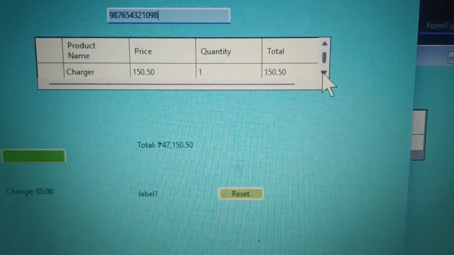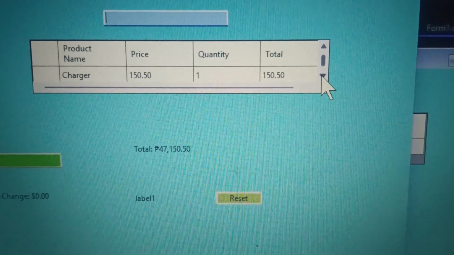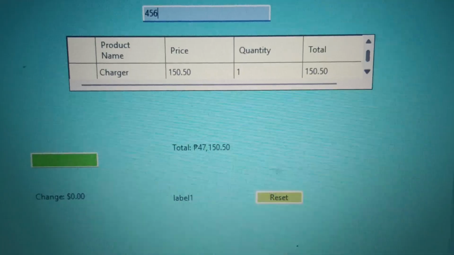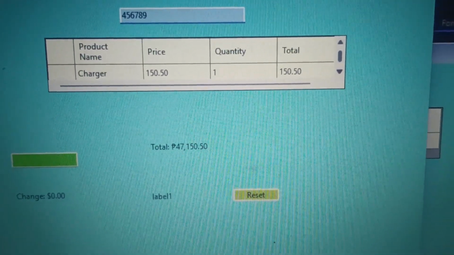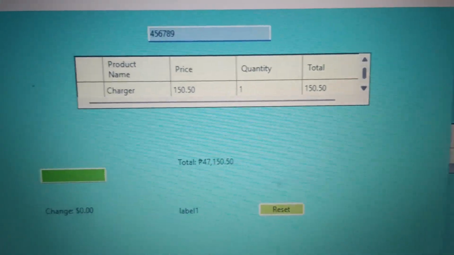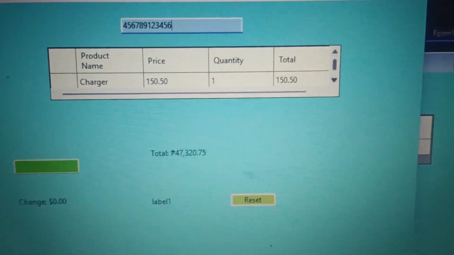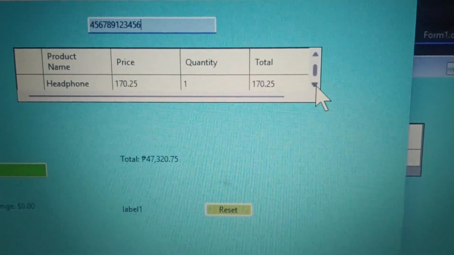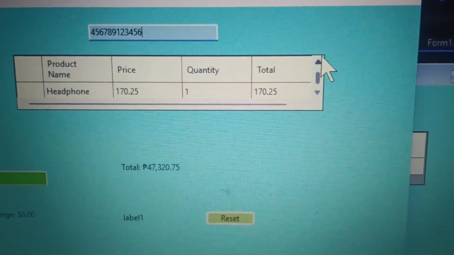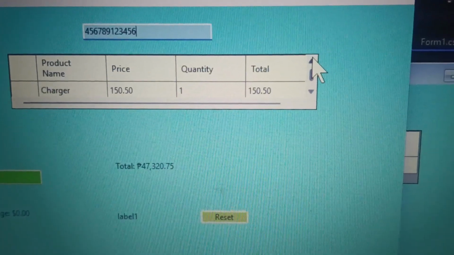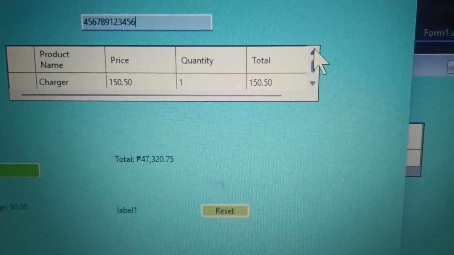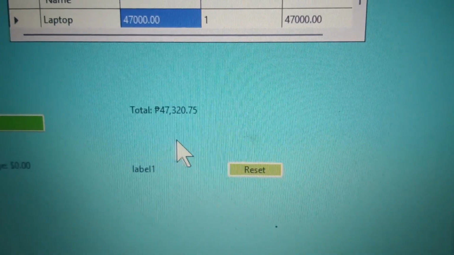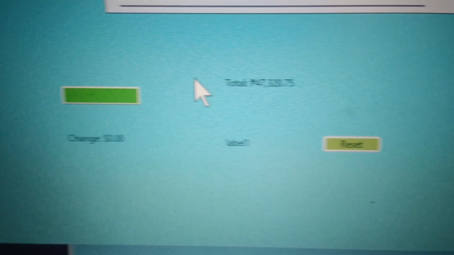The charger. The third product we have, 9, 1, 2, 3, 4, 5, 6. So we have the third product, the headphone. So we have 3 products here: 170, then the charger 150, 47,000 our laptop here. The overall total here is 47,325.